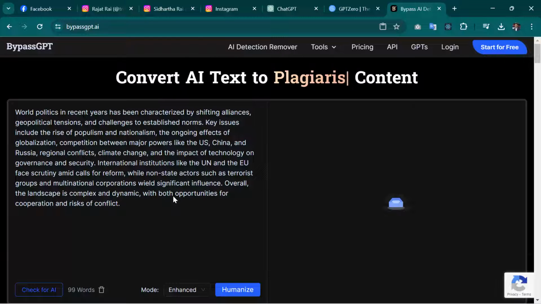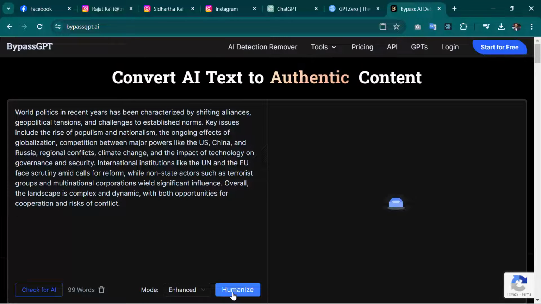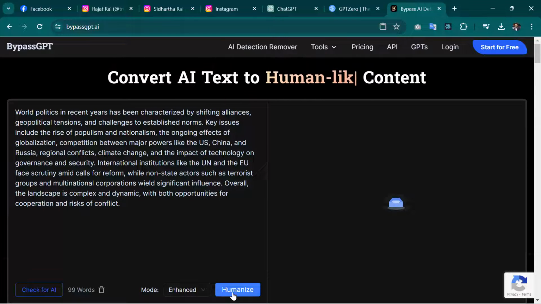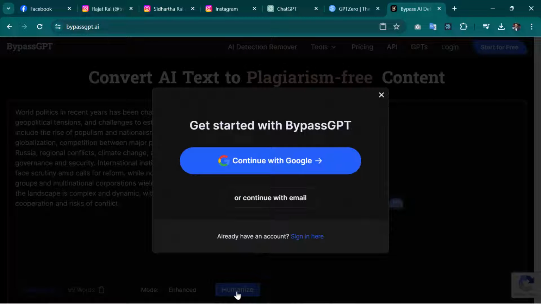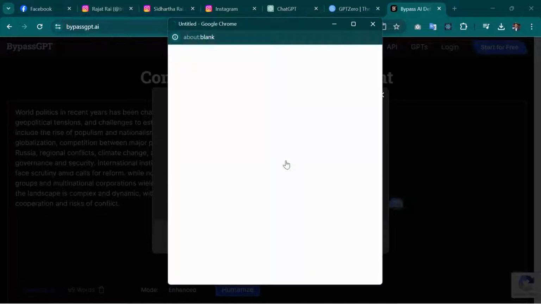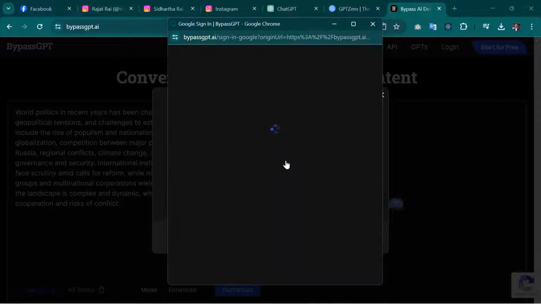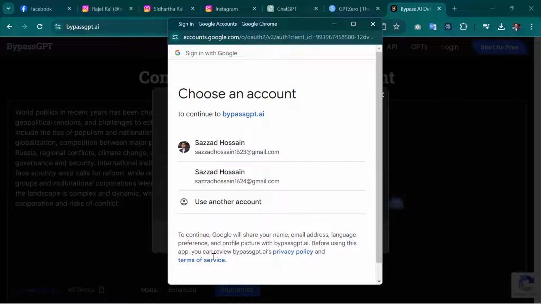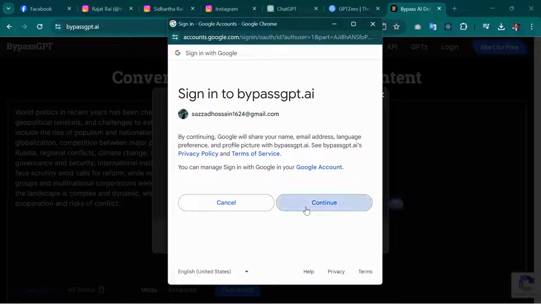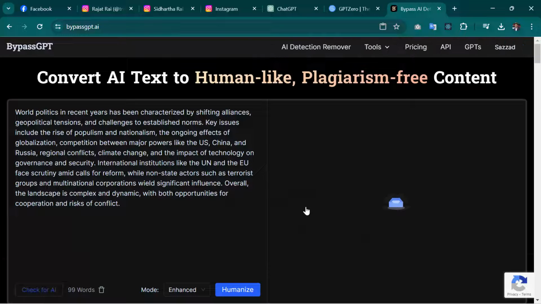Now this is the content. Click on humanize, so it will convert your AI content to humanized content. Okay, continue with Google. You need to sign up first. Okay, reload. Okay, this is the email. Continue. Okay, now click on humanize.